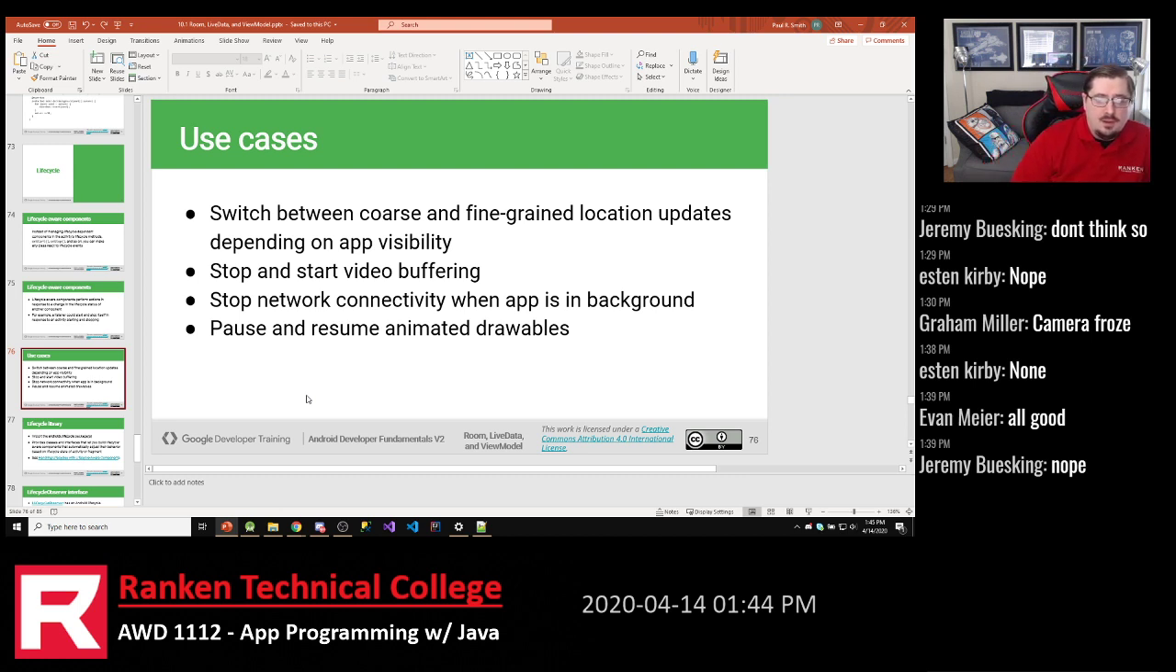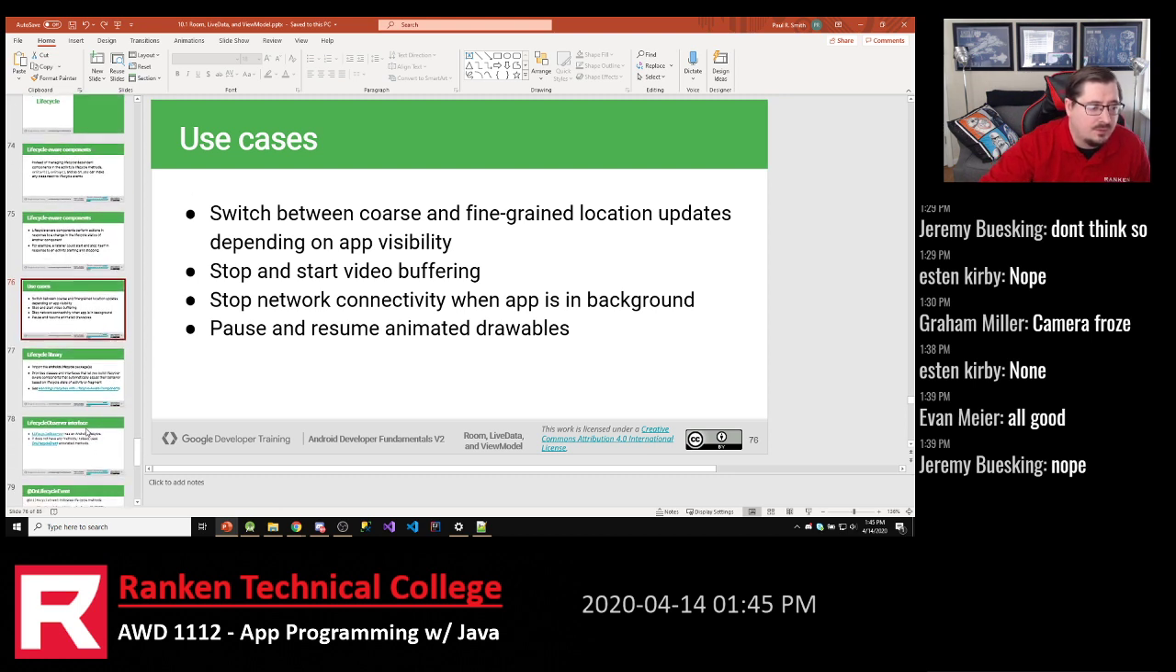So similar things with network connectivity. We might want to stop getting resources or stop monitoring the network when the app is in the background, and only monitor for things on the network when the UI, or that activity, is actually on screen. So we can do a lot of things like that. We can also pause and resume drawables, images that we're animating. We don't need to animate it if the user is not going to see it. So pausing things similar to how video might work.